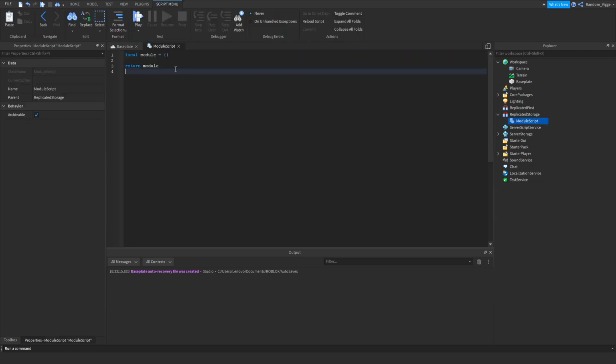So a ModuleScript. Basically, you can use a ModuleScript to call the same function from multiple scripts, or return a requested value from multiple scripts, so you don't have to rewrite code in multiple scripts over and over again. So I'm going to show you an example right now.